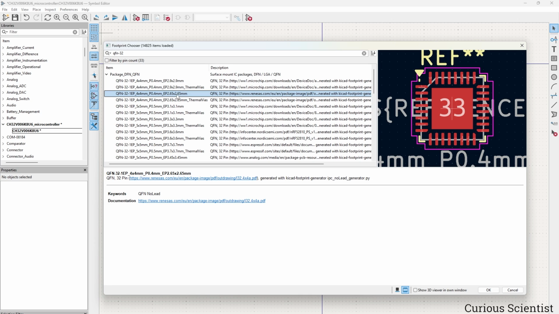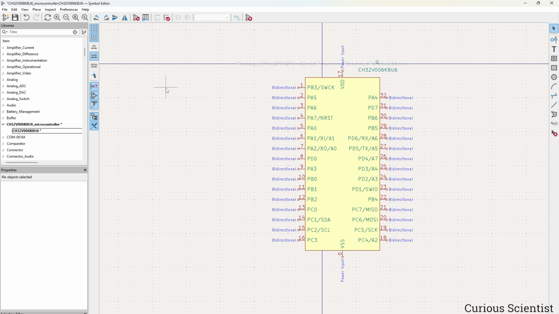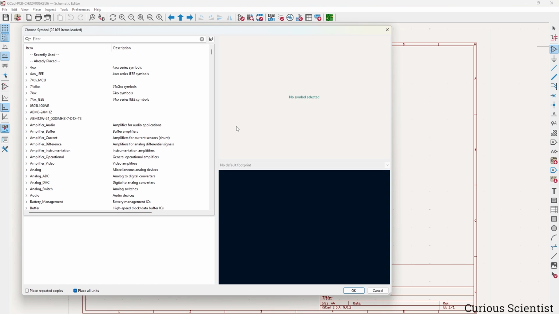So this 2.65 times 2.65 millimeter, which is this red area here, will be more than perfect. So we select this and press OK. And then now we see that the footprint is assigned to this part as is. So we press OK here again, and then we just simply save it. So now we have our custom microcontroller, and we can return to the schematic editor. So we can see the empty field here. So I just go to the browser, and then I search for my CH32 microcontroller.